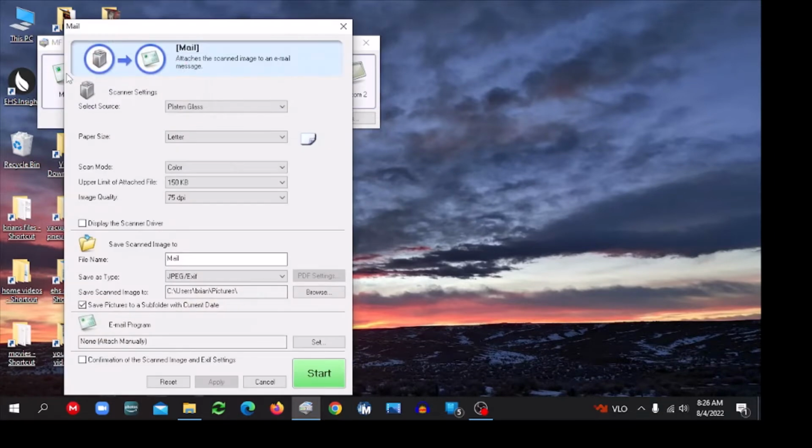You go to mail. Now you look at this. File name, I'm going to call it mail. Let's look at the drop down here. You get JPEG and PDF. Okay, you can save it to a certain location. You can save it with a subfolder.